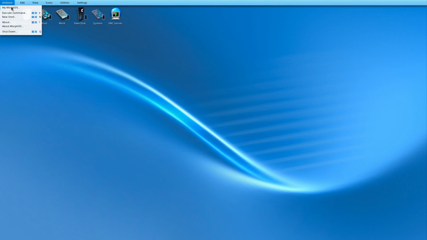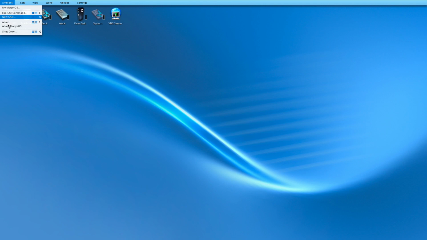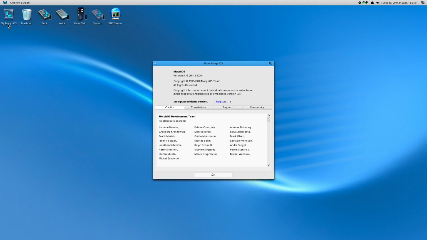What do I have next? About. So About Ambient, that would be in macOS, for example, About the Finder, yeah? Whereas if you want to go about the operating system, you have to go to About Morphos, and then you have here the information.